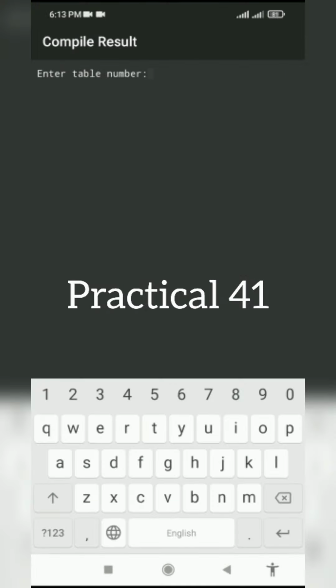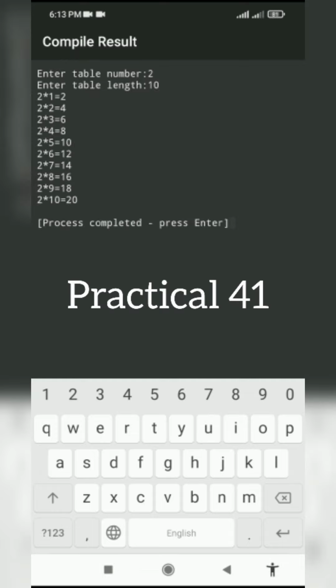You enter the table number 2, length is 10, and then you can see the table is getting printed.